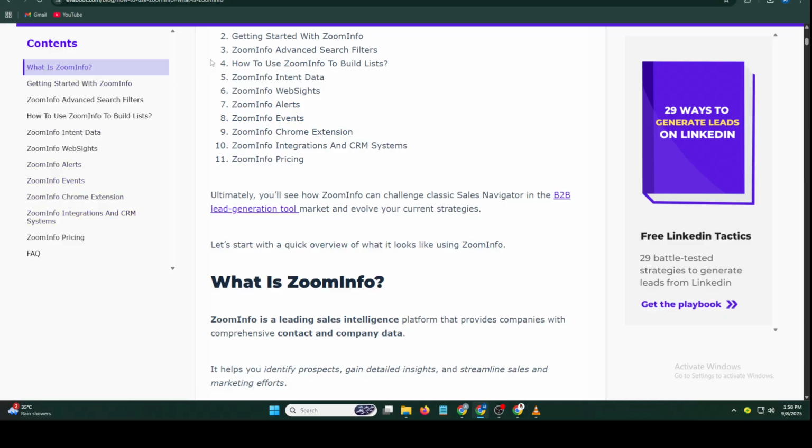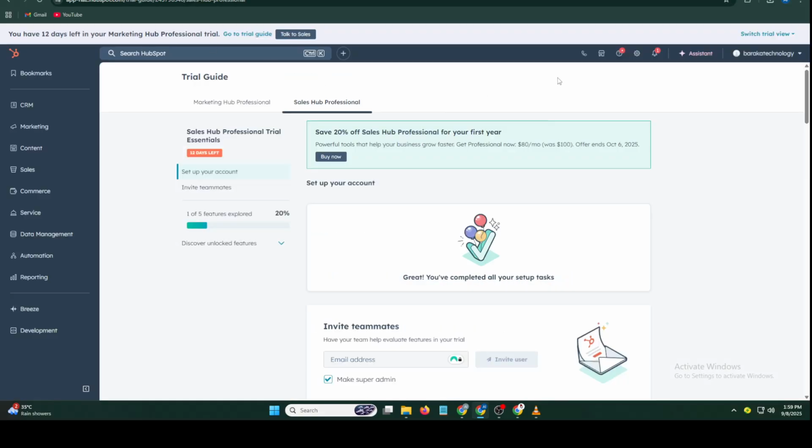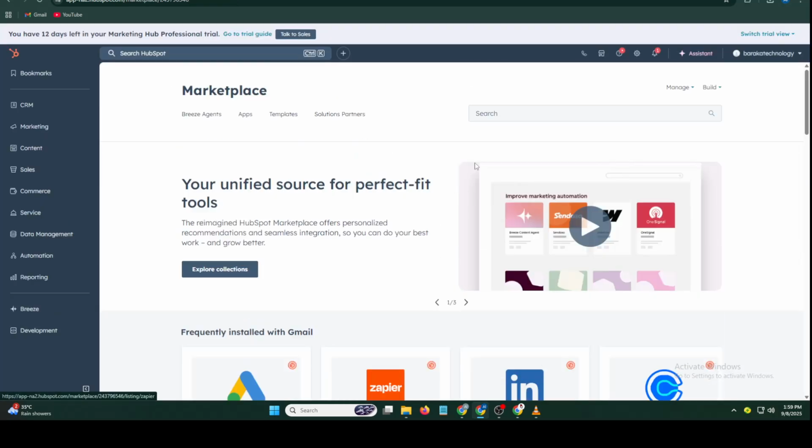Prepare your accounts. Before you start, make sure you have active accounts for both Zoominfo and HubSpot. In HubSpot, you need admin access to enable integrations. On Zoominfo, ensure your subscription allows API access for integrations.